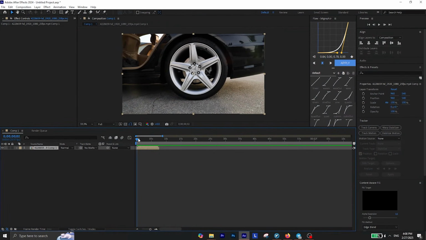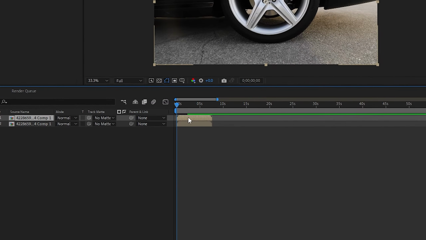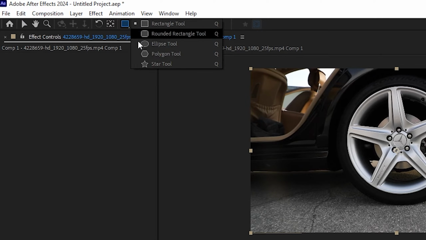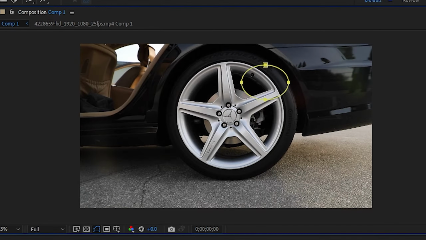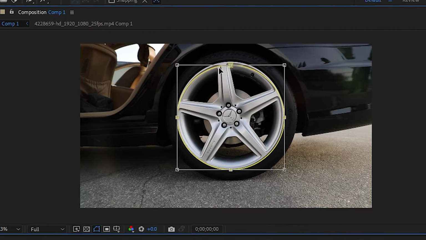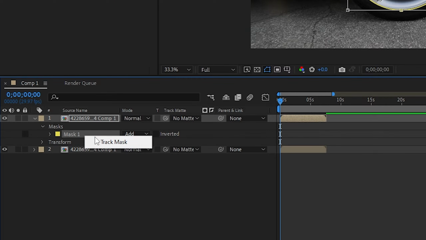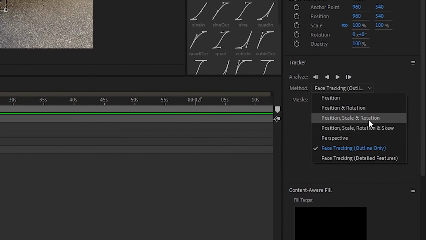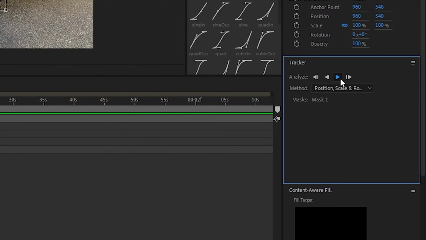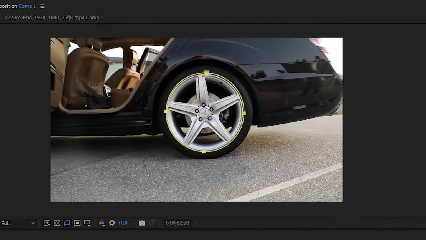Download the file from the link in the description and import this video into the timeline. Then, press Ctrl D to duplicate your layer, and using the ellipse tool, create a mask around the wheel. Make sure the mask is perfect. Right-click on the mask and select Track Mask. Choose Position, Scale, and Rotation. Then press the play button to start tracking your mask.